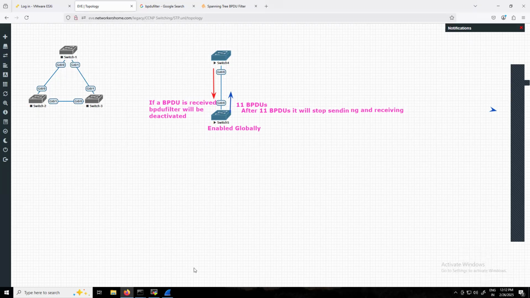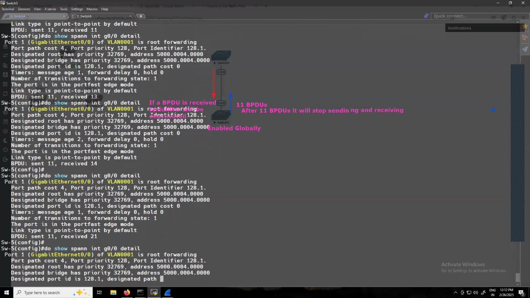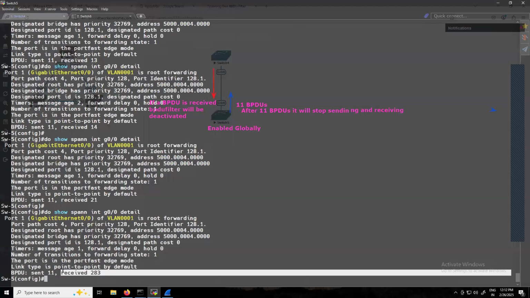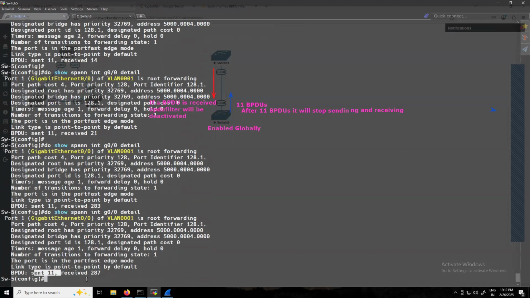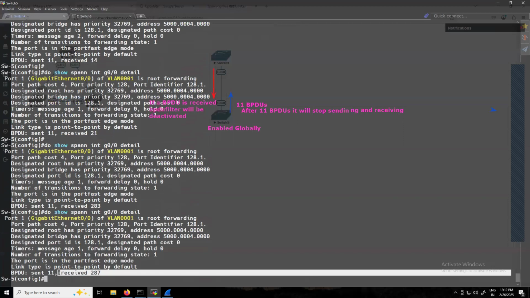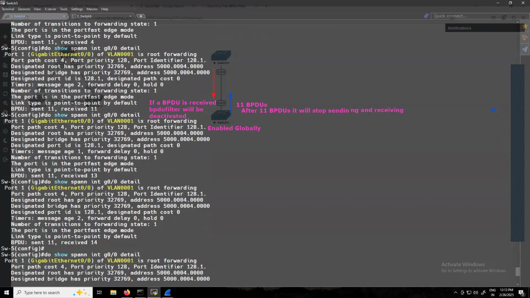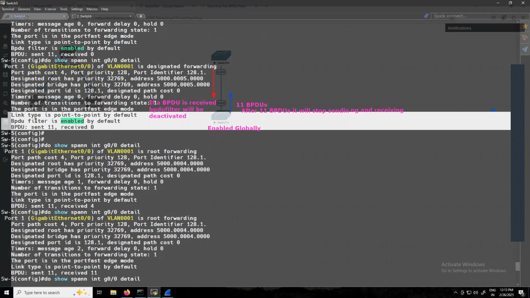You can take a look. In our configuration, you can see that I sent 11 BPDUs only, but how many did I receive? I received 283. Again, if I check, still sent 11 only, but received 287. Why? Because my BPDU filter is disabled. I don't see the BPDU filter message here. But earlier, when I checked, as soon as I configured it, my BPDU filter was enabled and I sent 11 BPDUs and received 0. As soon as I received the first BPDU here, my BPDU filter got disabled.